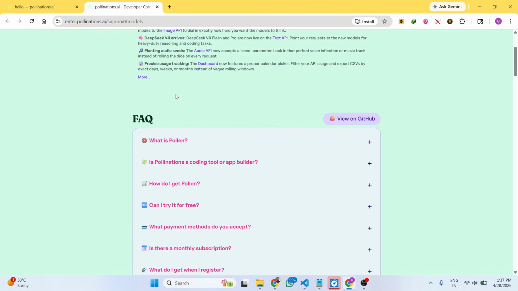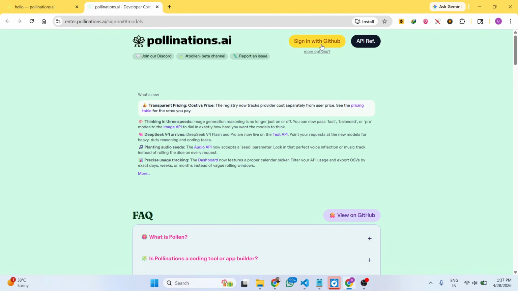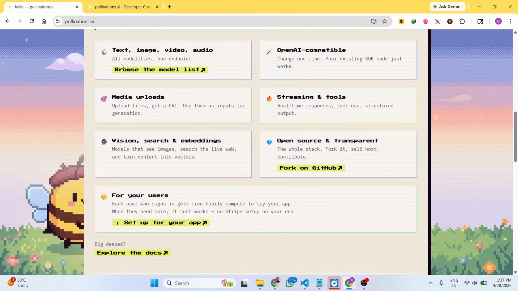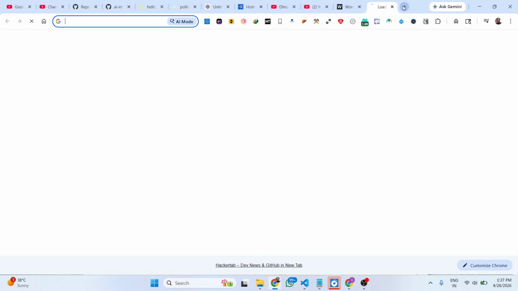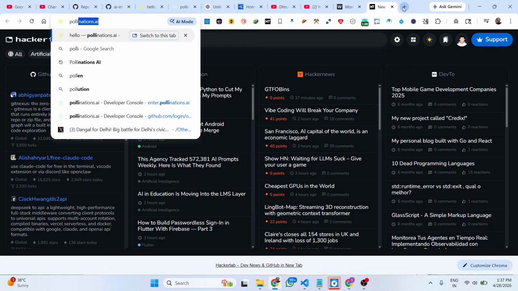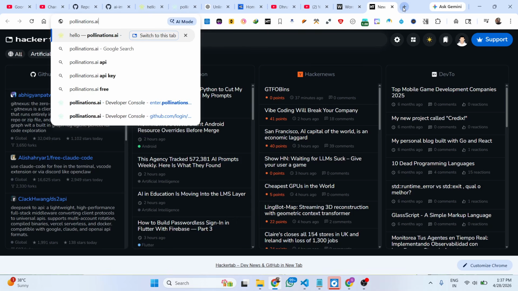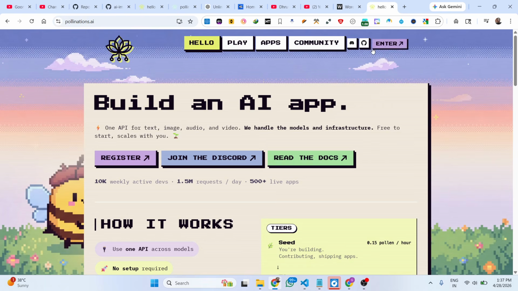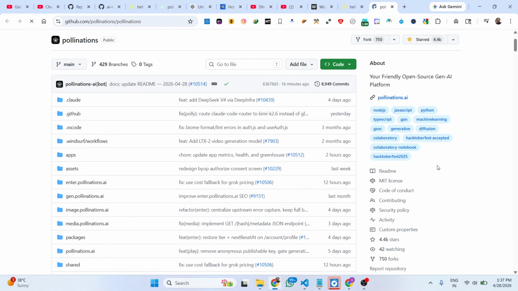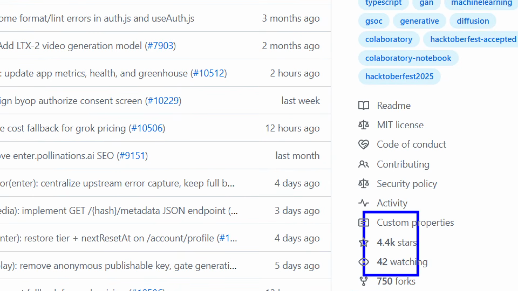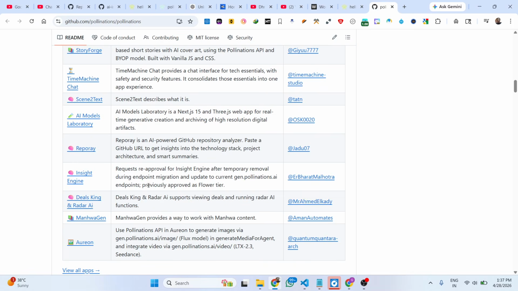Now to get started on this website, once you go to it, you can sign in with your GitHub account. So just make sure that you have a GitHub account. Just go to this website, pollinations.ai. As you see, it's also available on GitHub. This is their GitHub repo. Almost 4.4k GitHub stars are there. So many people are following this.